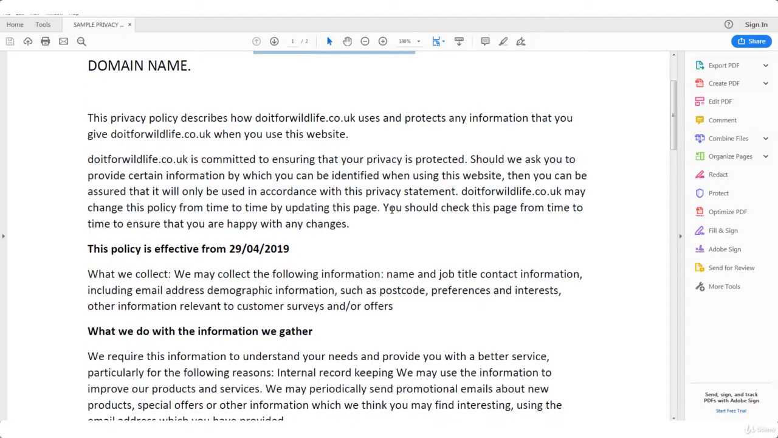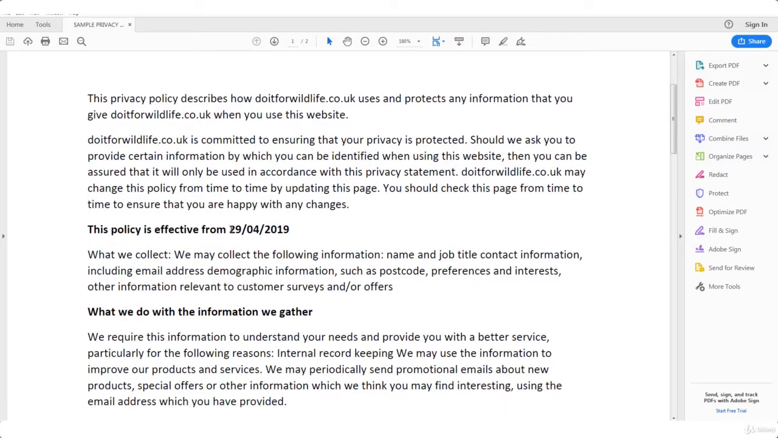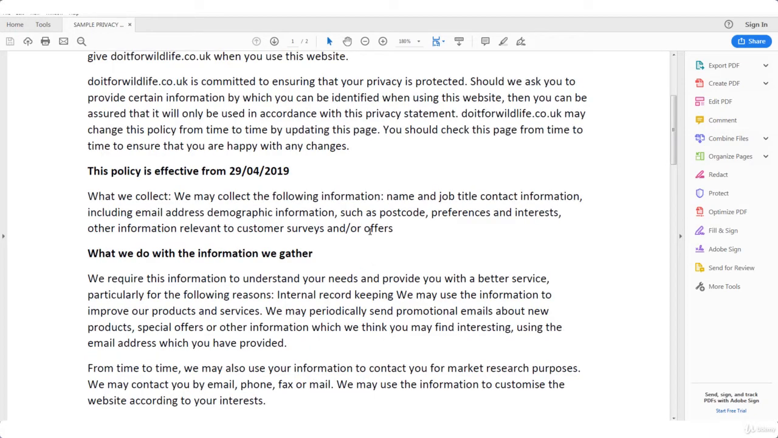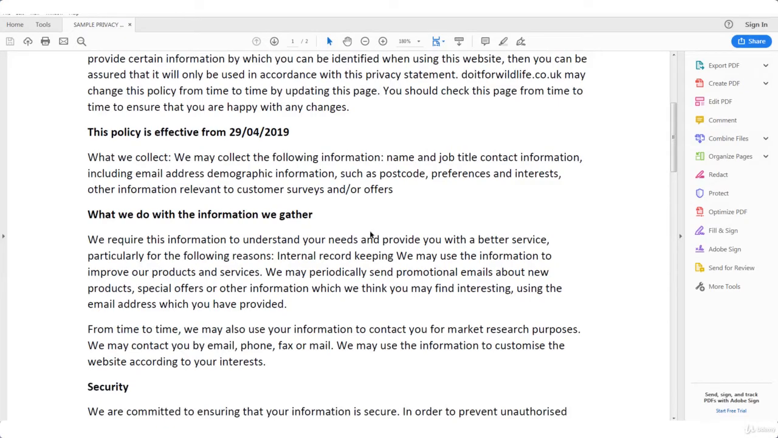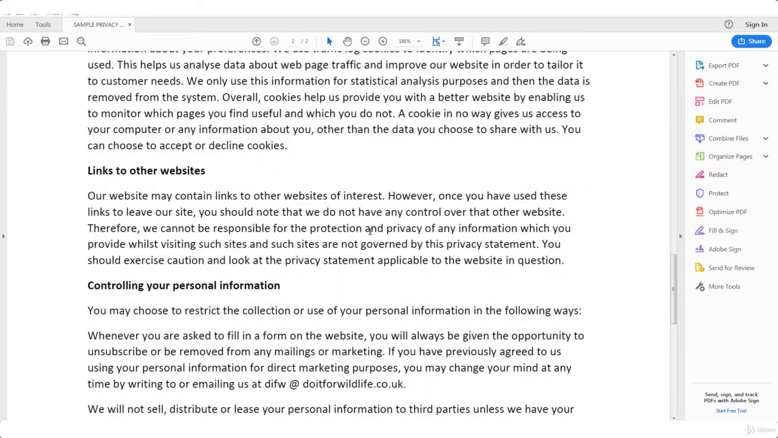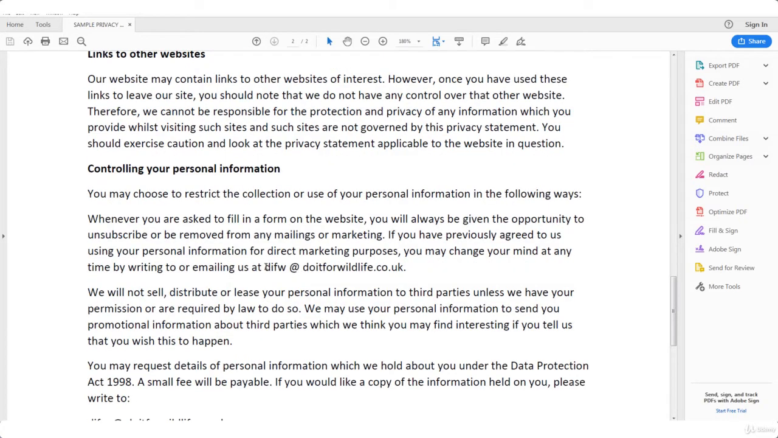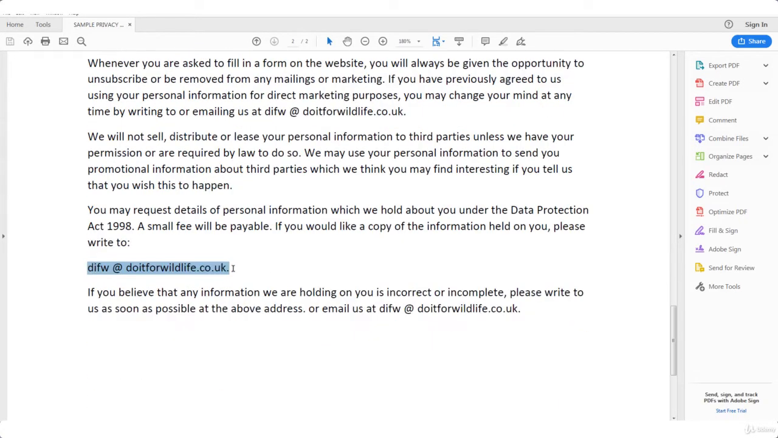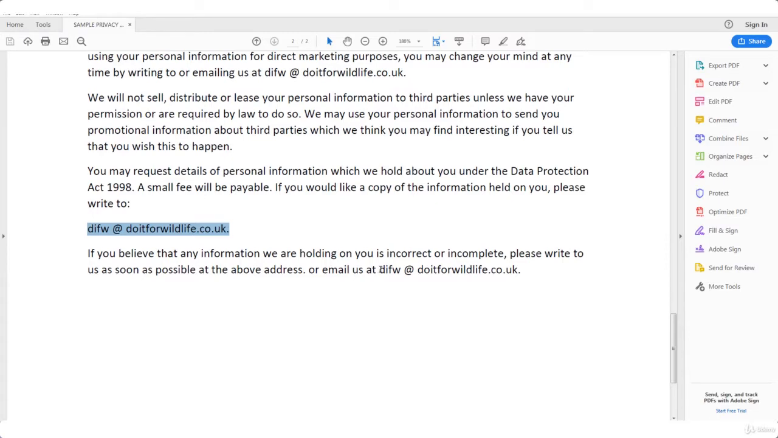Other things you need to edit: the date that it's effective from, that would normally be the date that you publish the page, and wherever there's an email address, here, here, and here, make sure that you change that as well.